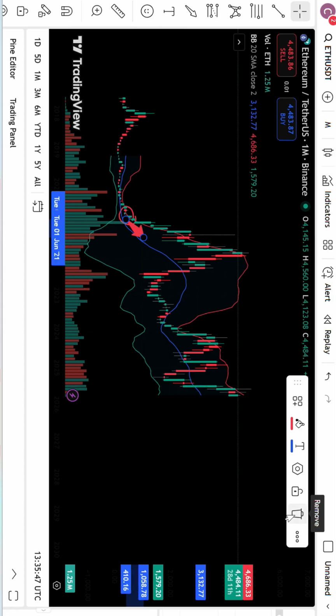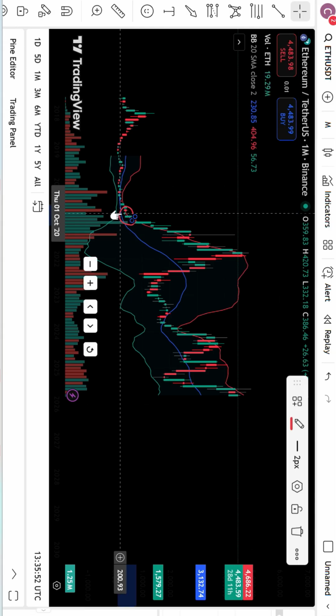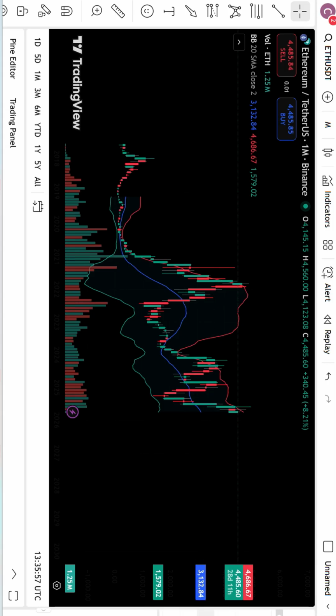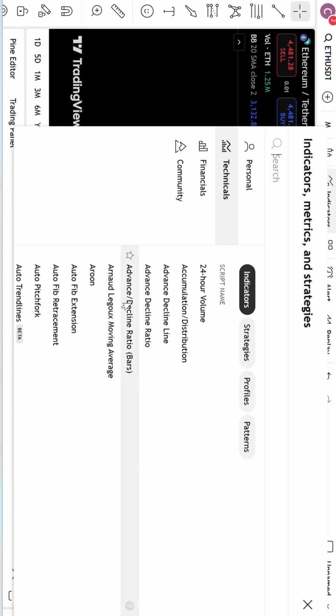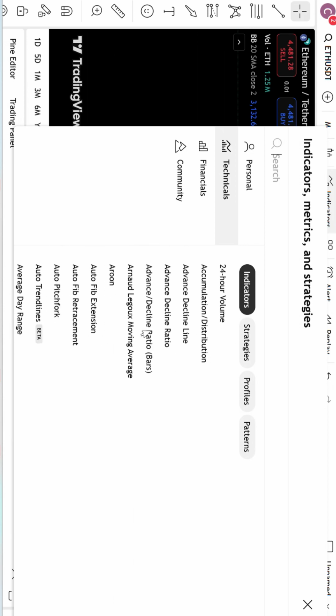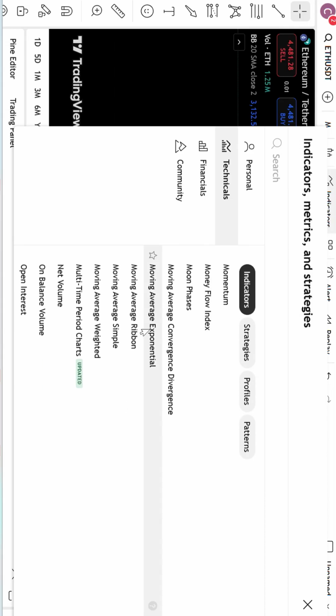I will delete this. So this is the Bollinger Band, right? If you are changing, like I said, there are other indicators. You click on your indicators here. Technical indicator, we have them. We have moving average. Let me look at it. Moving average exponential. You can see that the pattern has changed.